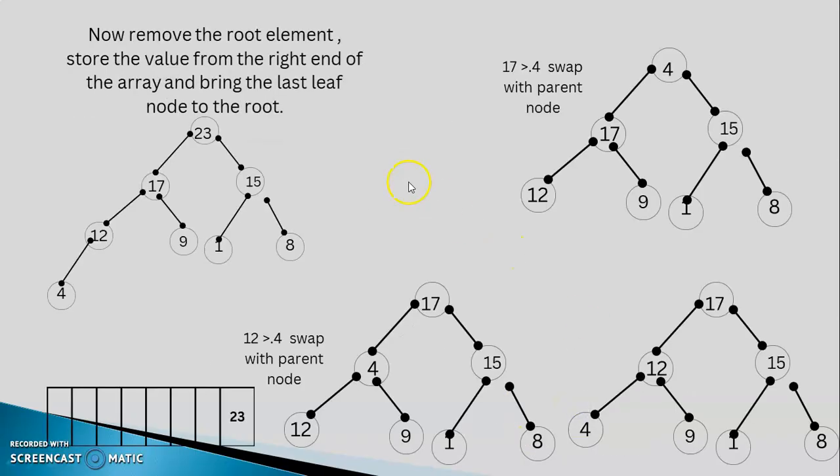Next, what we have to do now is remove the root element, store the value at the right end of the array, and bring the last leaf node to the root. That means this is the final tree structure we got. So you have to remove this root node, because in a max heap the root node has the highest value. So remove this 23. 23 is stored in this array from the right end. So we have stored it here. In this 23's place, we have to keep the leaf node.